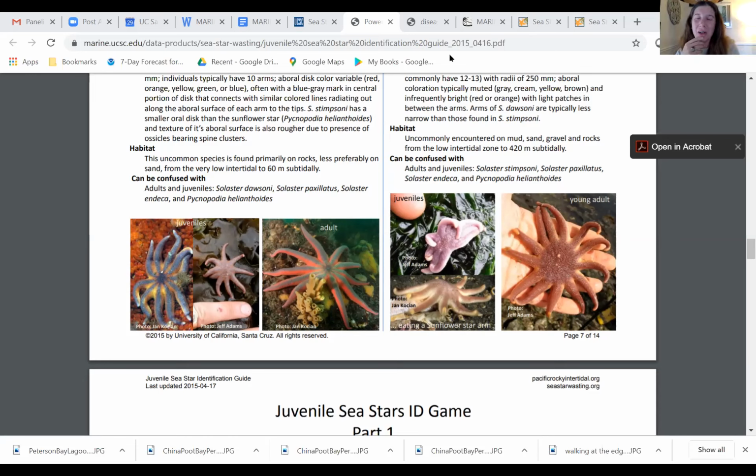Okay, good to know. I love those ones. It's really exciting to find those six-armed Leptasterias. They're beautiful. They're little silvery light purple when they're young. They're just beautiful. So thanks for that.